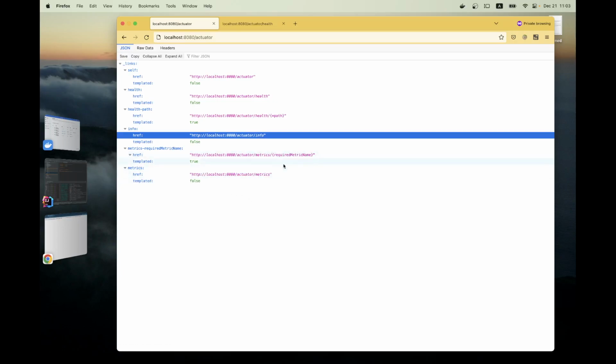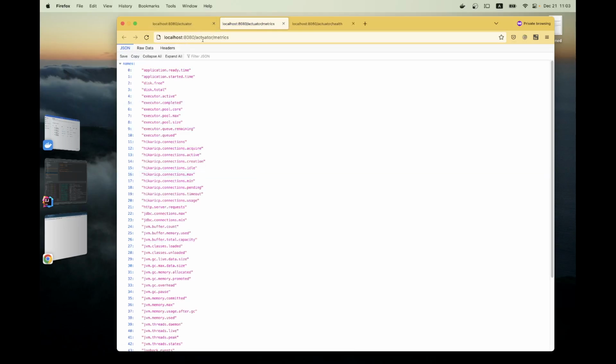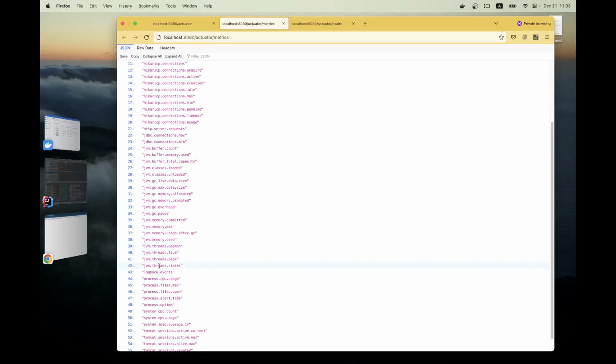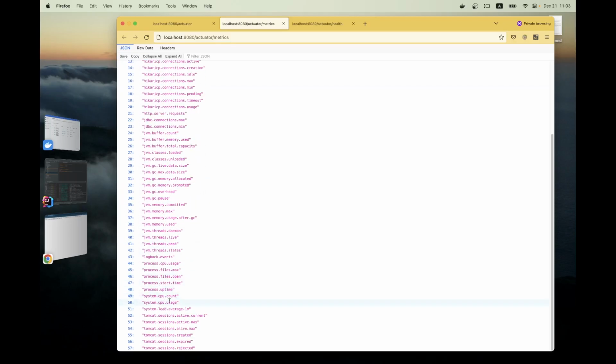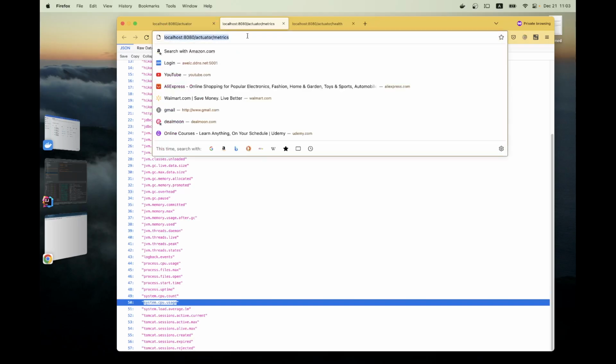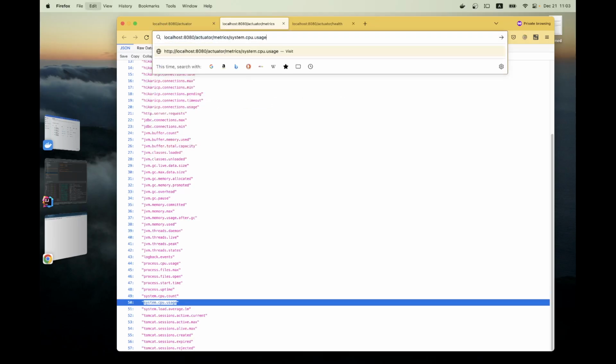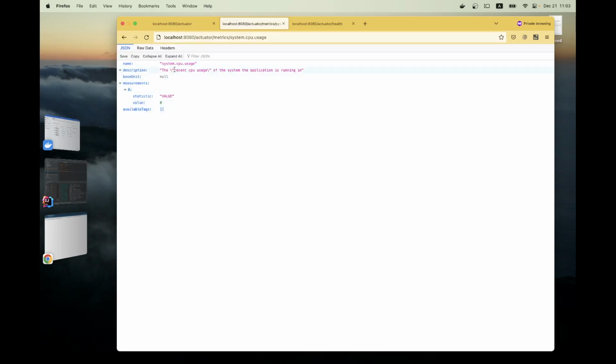If you don't know which metric you want, just go to /actuator/metrics, and it will give us all the many different metrics that you can get, like CPU usage. Let's say I want to see the CPU usage. Just copy this name, go to metrics, then / this metric name, and you will get the current CPU usage of the system. It's not a lot of CPU usage, so now it's 0.